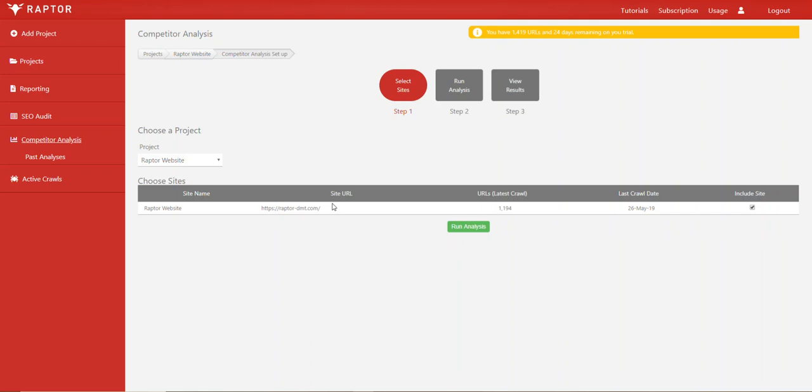Hi and welcome. This is the competitor analysis suite that we have available within our SEO tools. Now, if you've only added a single project and you only have a single site within that project, you're going to see something like this.